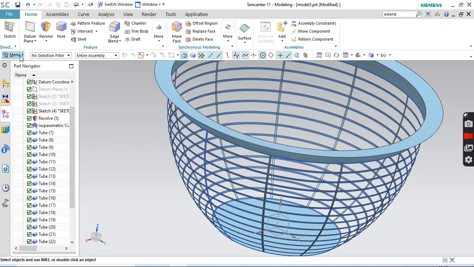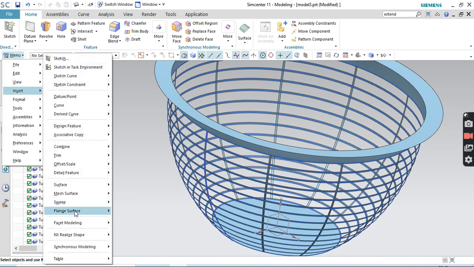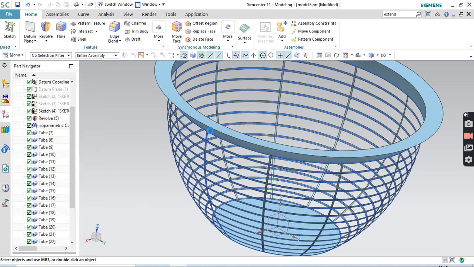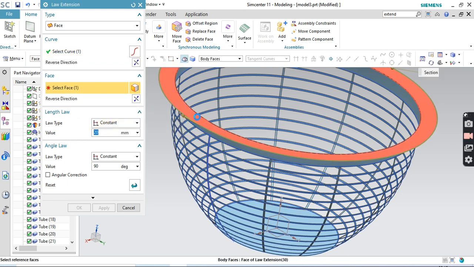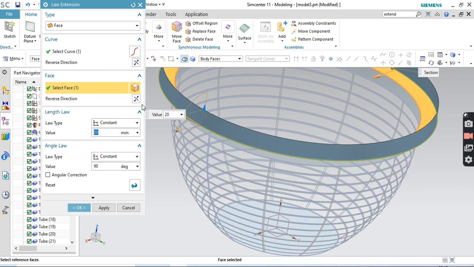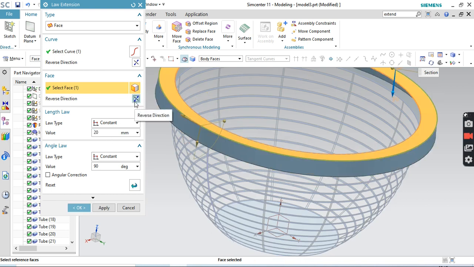Again go to menu, insert, flange surface, law extension. Select this curve, select face, select this face, use this direction. Instead of 20, keep it at 10. Okay.